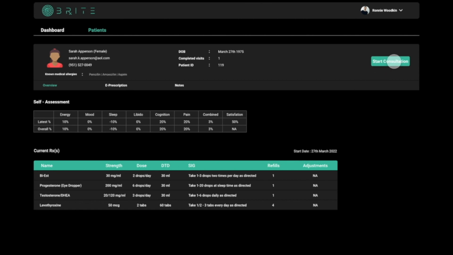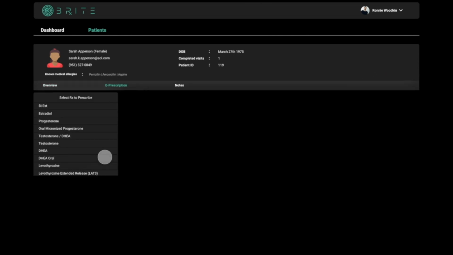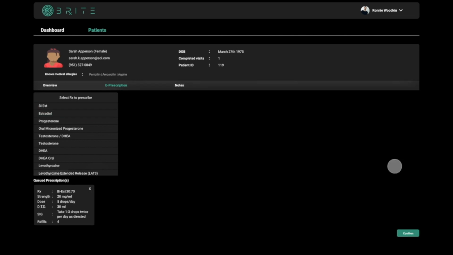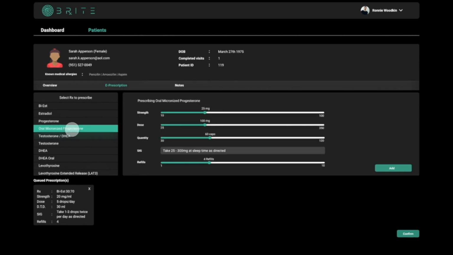We're going to start another consultation with Sarah now. In this consultation, we're going to be prescribing her a different ratio of BIEST. So we click BIEST, and now we have several options. We're going to go for a 30-70 ratio and add this to the order. Next, we're going to be prescribing her oral micronized progesterone to replace her previous progesterone prescription. Once again, we have the option to fill out the prescription as necessary before adding it to the queue.